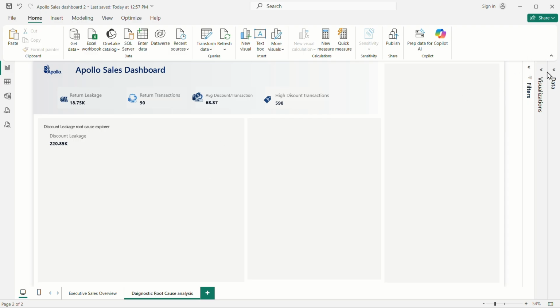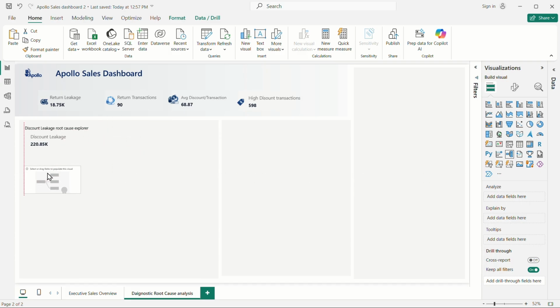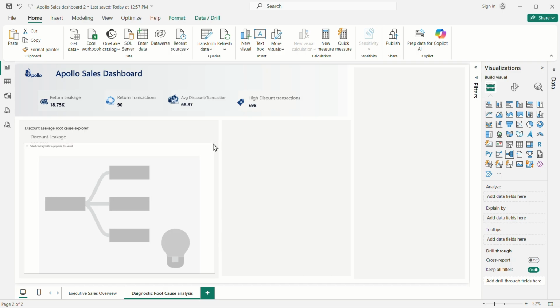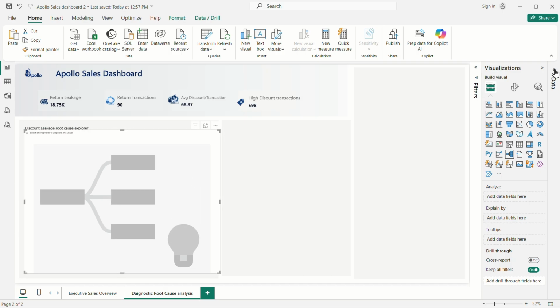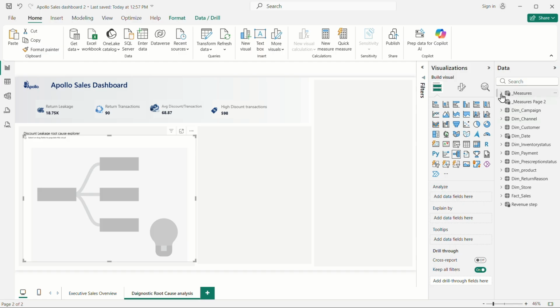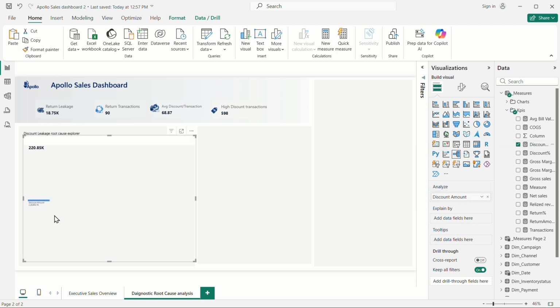Okay. So for this root cause explorer, we will use an advanced level of chart, that is a decomposition tree. Okay, so we will just use it and resize it. Now what we want to analyze here, it is asking for us two things: analyze and explain by. So we want to analyze the discount amount. So we will just click on our KPI table, where the discount amount measure is, and drop it into analyze. See, it has now created a discount amount bar here.